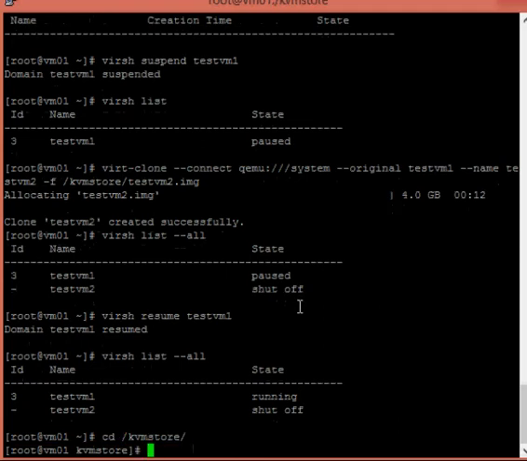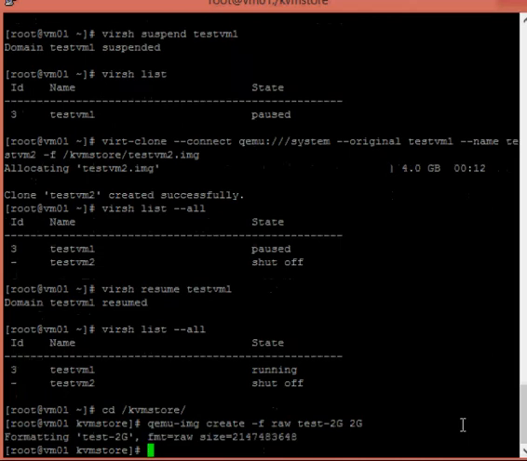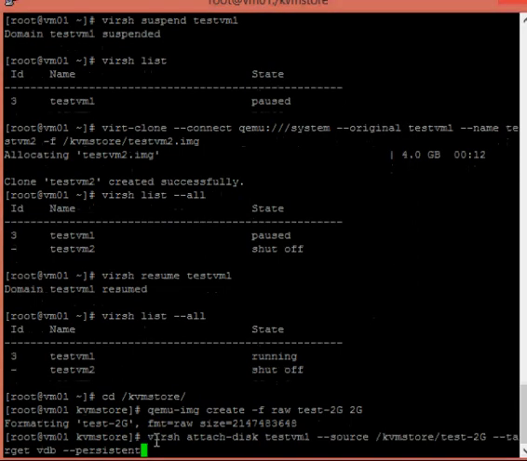Now let's go to the KVM store. We'll create a disk. This is a raw disk of 2 GB. We will attach it to our KVM. So this is the command for attaching the disk to the KVM. vdb is the virtual disk name.